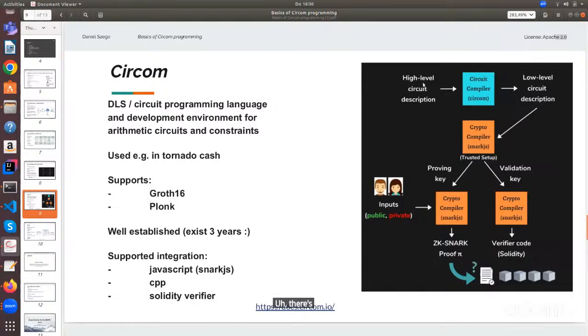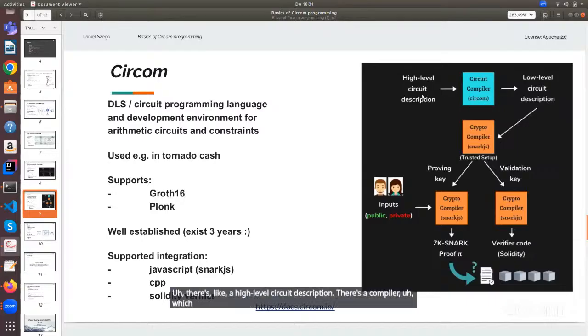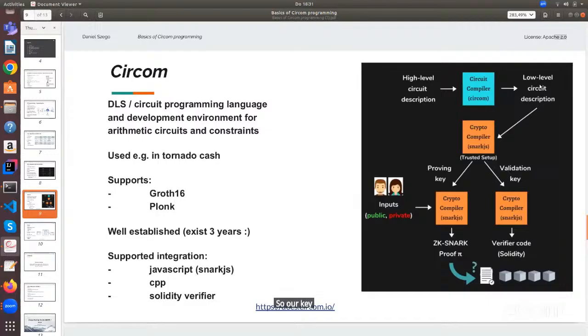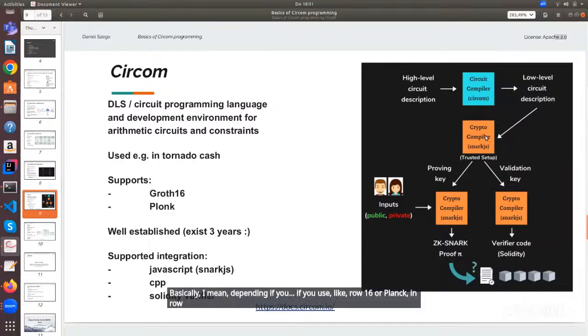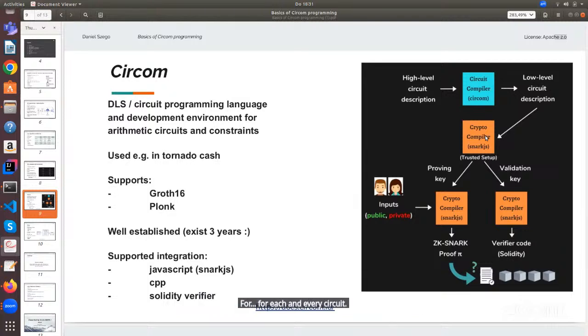So this is the high-level structure of Circom. There's a high-level circuit description. There's a compiler which compiles this high-level circuit description into a low-level description, or actually not just a circuit description, but rank 1 constraints. Then we can have a trusted setup, depending on whether you use Groth16 or Plonk. In Groth16, we have a trusted setup for each and every circuit. In Plonk, we can have just one trusted setup.